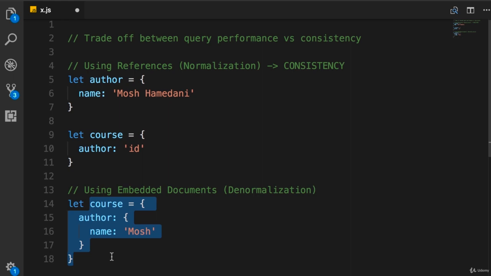the course document. However, with this approach, if tomorrow I decide to change the name of this author from Mosh to Mosh Hamedani, chances are there are multiple course documents that need to be updated. And if our update operation doesn't complete successfully, it is possible that we'll have some course documents that are not updated. So we'll end up with inconsistent data. So the first approach gives us consistency. The second approach gives us performance. That's why I told you that you need to do a trade-off between consistency and performance. You can't have both of them at the same time.